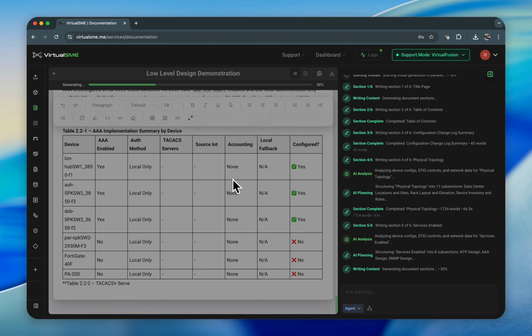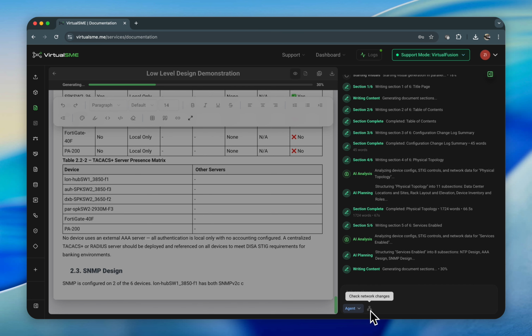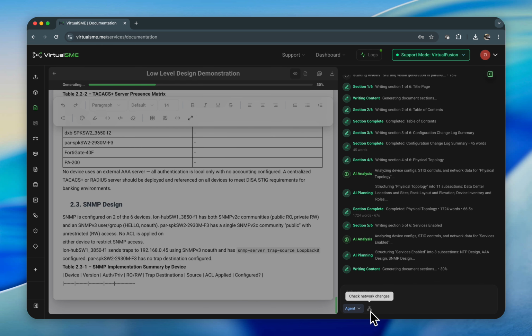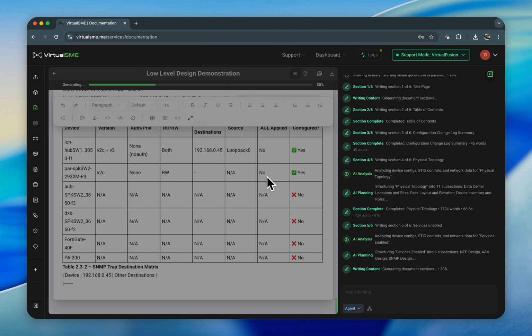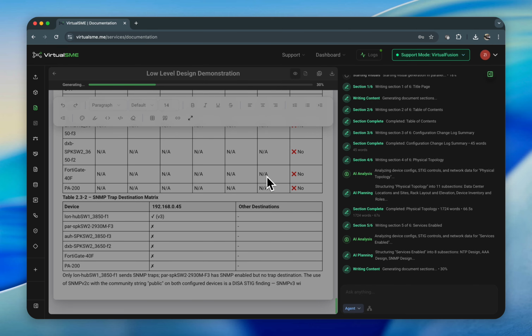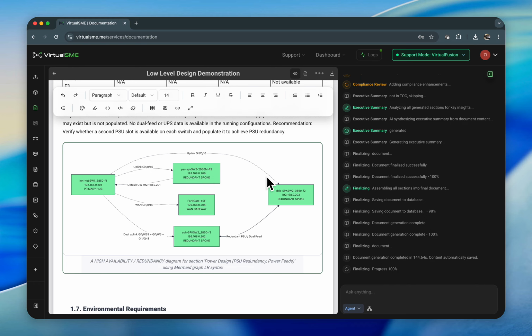And obviously, if you do make a change, we have a button down here, you can see here, check network changes, and that will detect the change, upload the change log, and update the table as well. So your document's always up to date. That can be important for things like compliance. There are some cybersecurity frameworks out there which demand that you have up-to-date network documentation. So you can see here the document's finished writing.